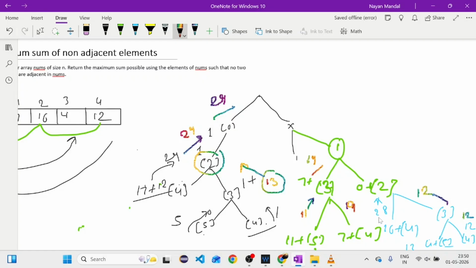But here from 20, if I include the second index, the maximum I'm getting is 28. But if I skip that index, I'm getting a maximum of 12. So out of the two, 28 is definitely the maximum value. If I skip that 0th index, I get 28, and if I include that 0th, then I get a maximum of 29. So out of this, 29 is the maximum, so this is our answer.